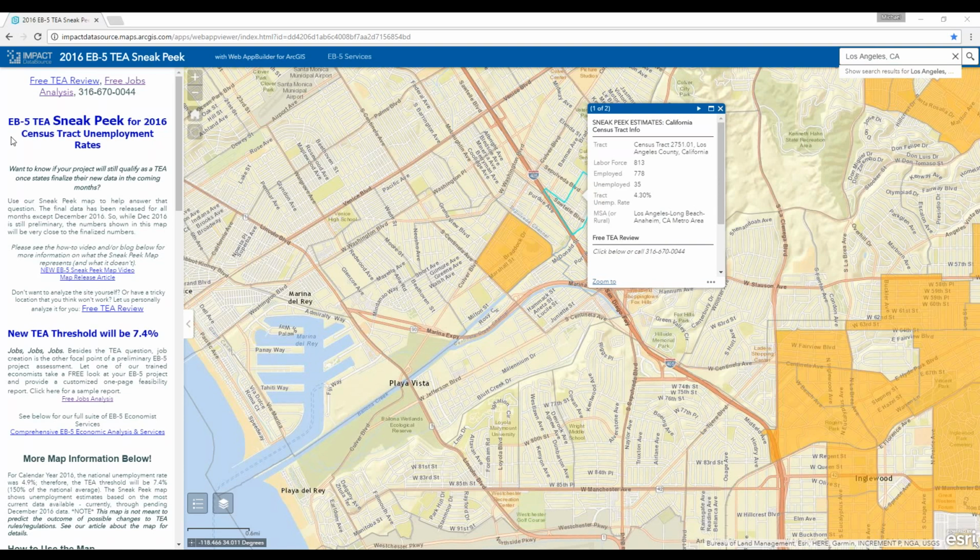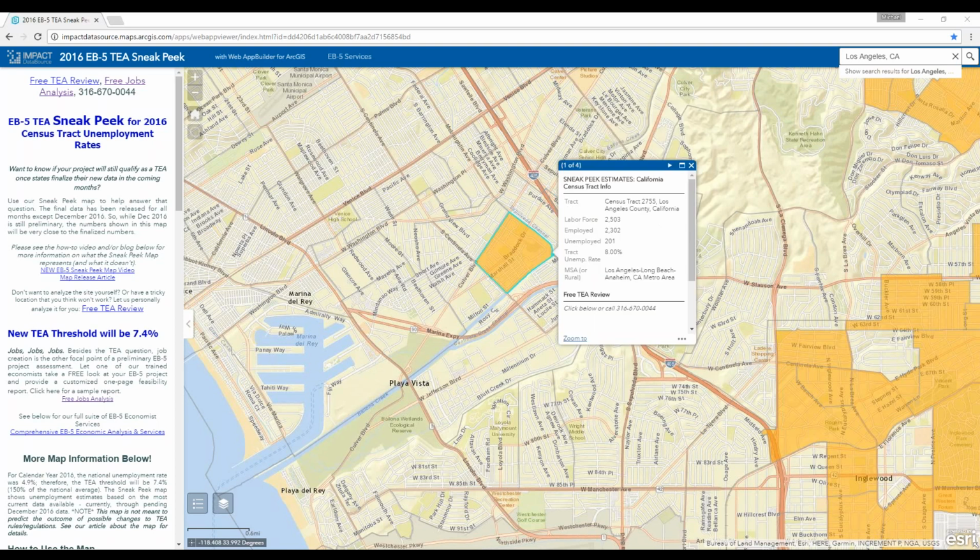The legend over here has a lot of good detail behind the map. Just as a quick example, let's say we had a project that fell into this orange census tract here. Now the orange census tracts, as always, represent the high unemployment census tracts, and the clear ones do not. If I click on this tract here, it'll bring up the data for it, and it'll show that our estimated calendar year 2016 rate for this tract is 8%. We compare that to the new TEA threshold of 7.4%, and it looks like the census tract qualifies on its own.